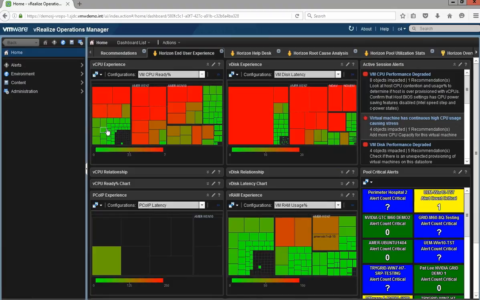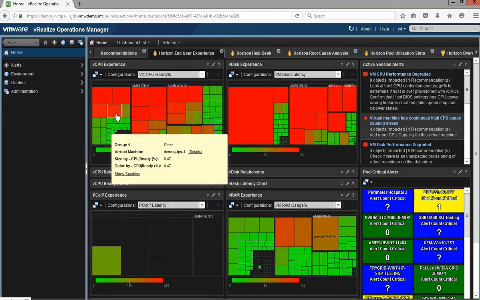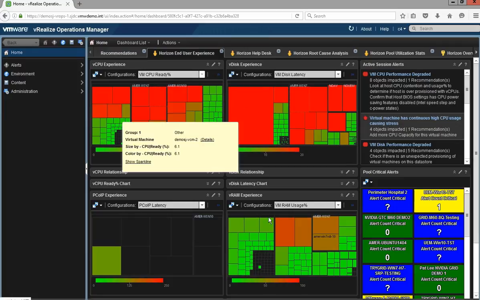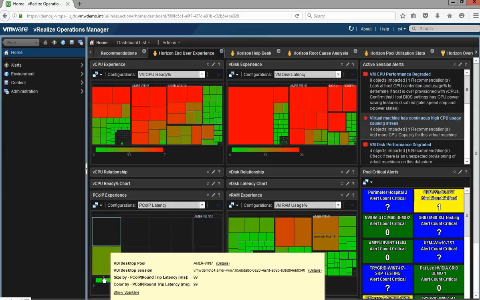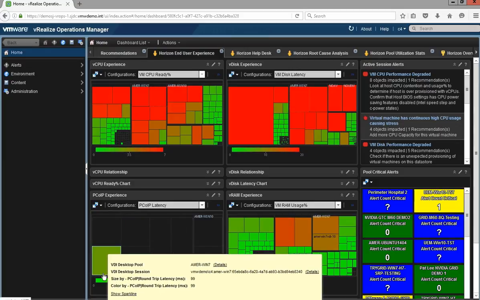Now, in addition to some of the vCenter specific metrics, that's really the CPU, disk, and vRAM metrics that are coming out of this dashboard, we also get very good visibility into PCoIP experience. And this is probably one of the most important metrics you can have in a VDI environment, because this gives you the ability to measure the performance or quality of service of the user's connection from their View client all the way down to their desktop.